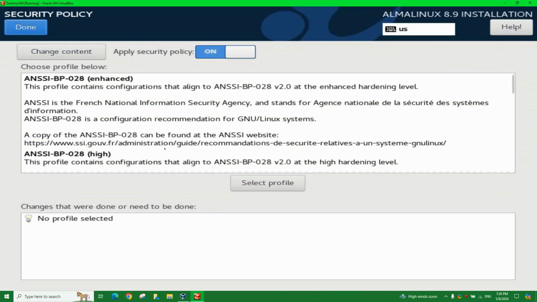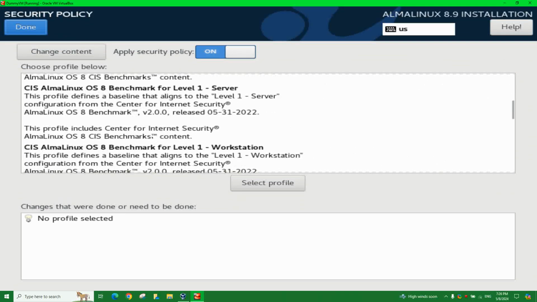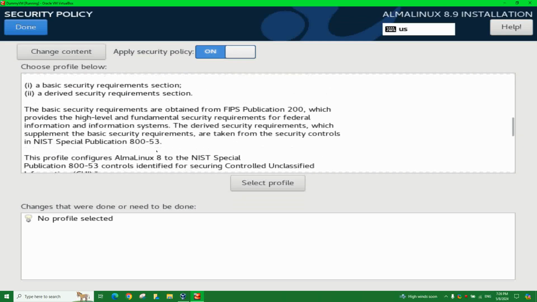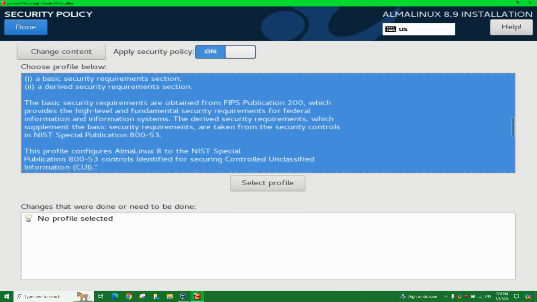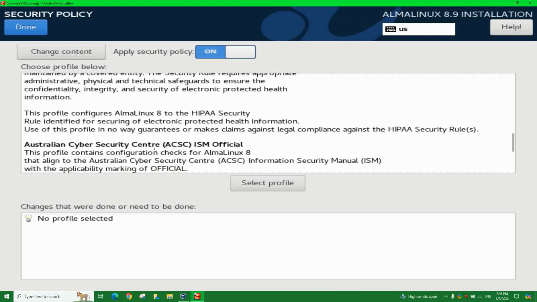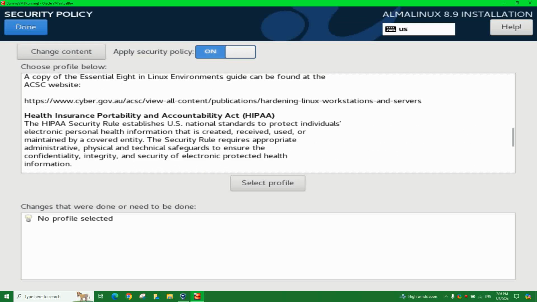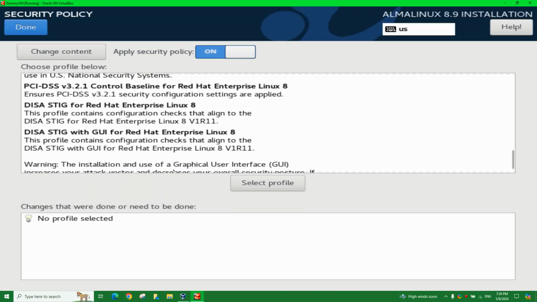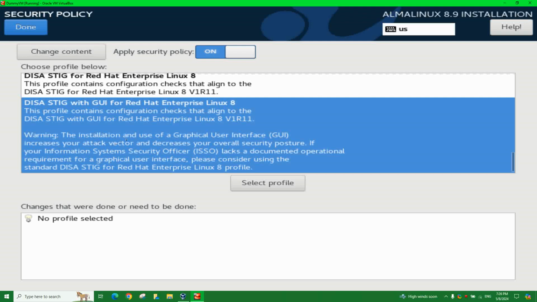Security policy. Maybe you want to go find something like the CIS Alma Linux benchmark, or perhaps an unclassified information system one, or maybe the HIPAA standard, or Australian cyber. Totally up to you what you want to use. I like using DISA STIG with GUI for Red Hat Enterprise Linux 8. Then you click the select profile. Again, this is in my videos for how to do this already.